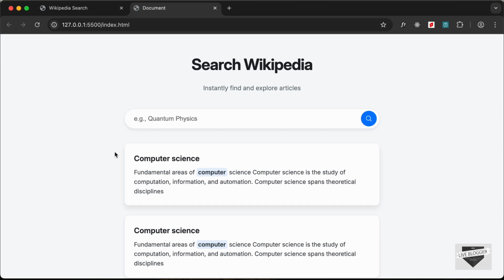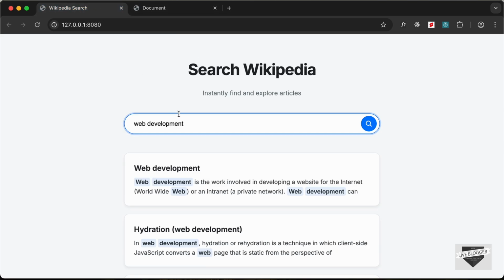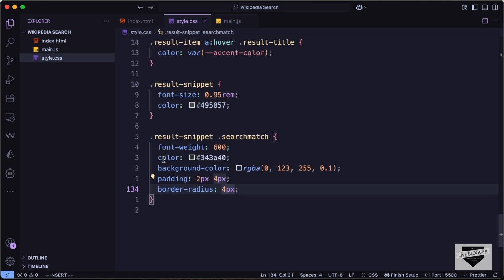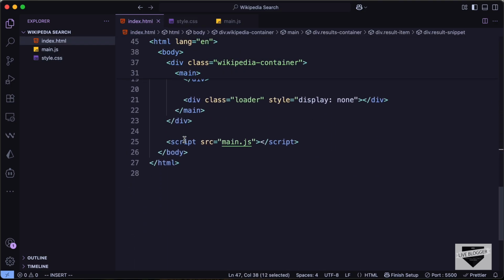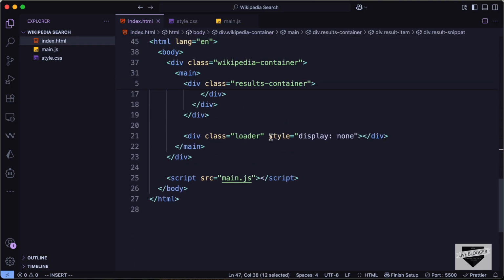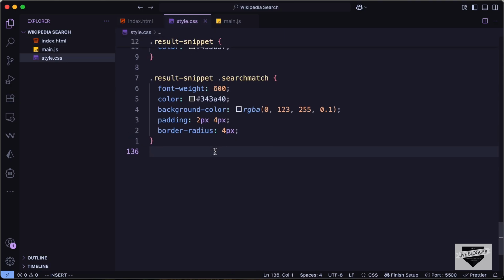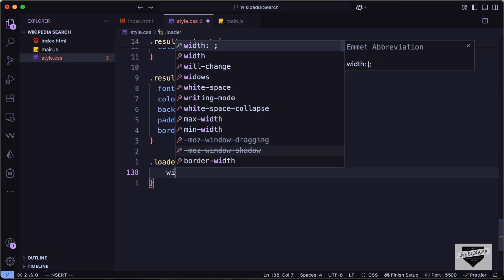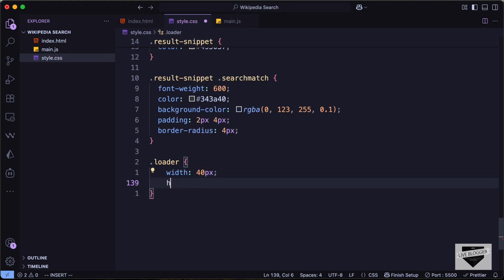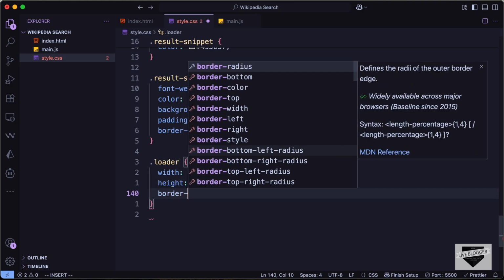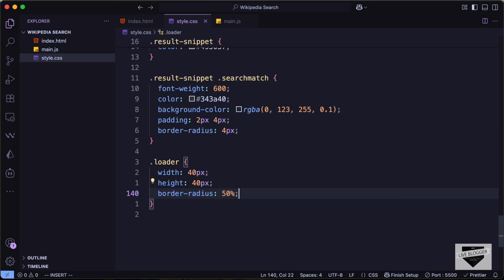And now the last thing we need to do is style the loader animation. So here we can see we have this loader animation. So for that, let's go back, and we have this div with the class of loader. So for now, I'll just remove the display of none from here. And here, let's go ahead and type loader. Let's set the width to 40 pixels and the height to 40 pixels. Let's set the border radius to 50% for a round shape.